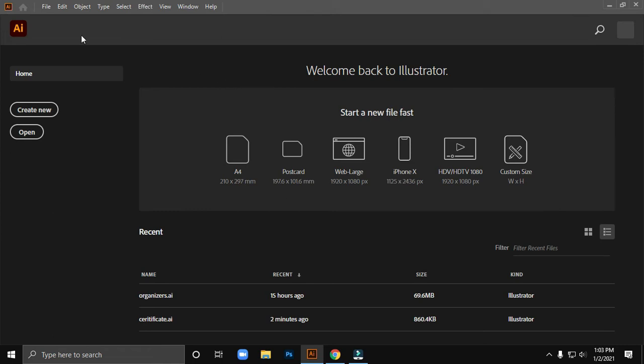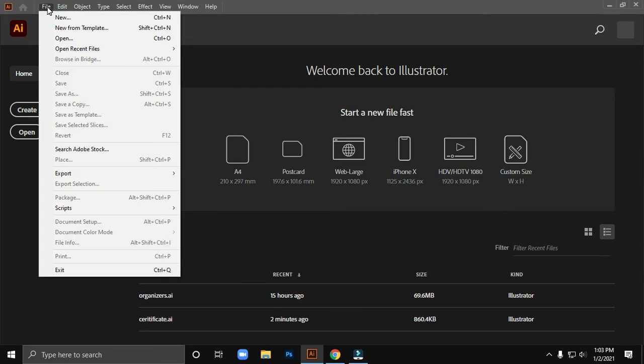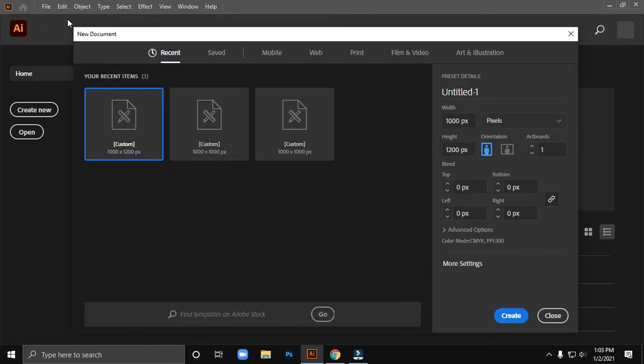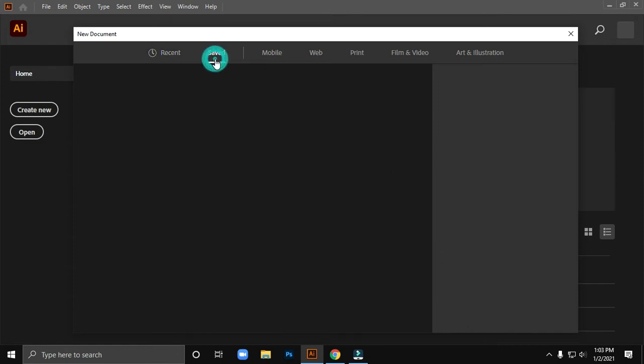So first of all, we will select the file menu and go to new. After clicking new, we'll find a dialog box like this. In this dialog box, we have seen is the recent part that already I have told you. I have recently used these presets, and if you would like to save, then you can save in here.